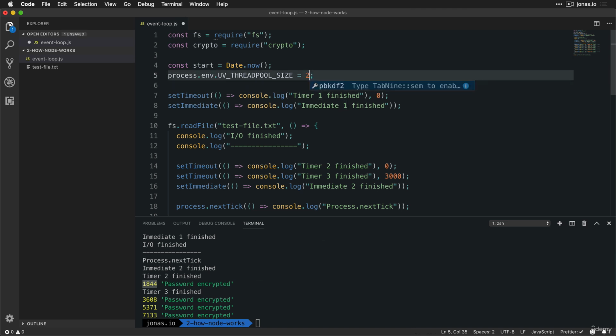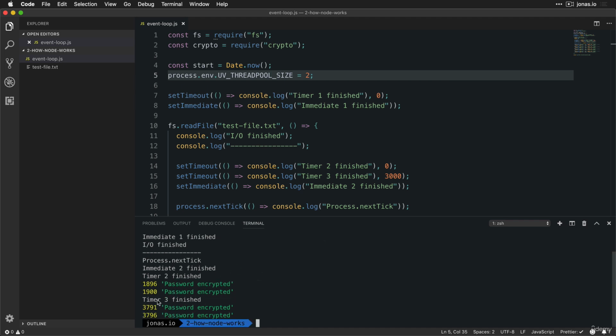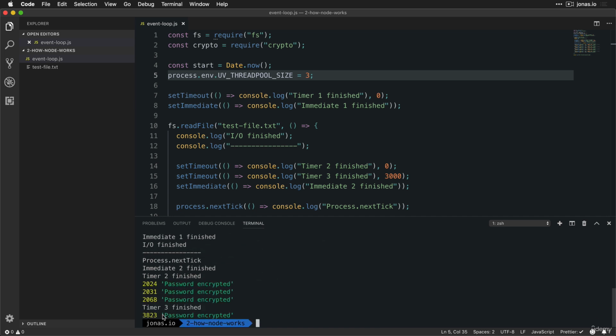Now let's say we change it to 2. Then we should see the first two ones with the same time, and exactly the second two also at a similar time. So that makes sense, right? Just for the sake of completion here. Now the same thing with 3. So these 3 have a similar time, and then the last one. All right. So this is how the thread pool works, basically.